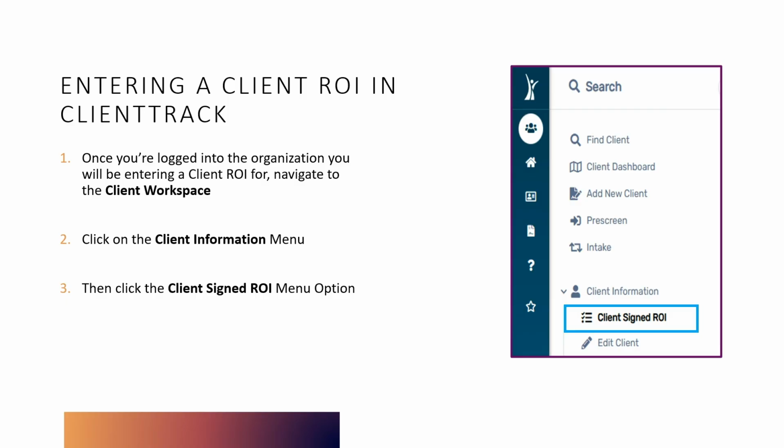There are two options for capturing the ROI in Client Track: electronically and paper. If your organization has access to an electronic signature pad or touchscreen computer, then the ROI can be electronically signed and stored directly in Client Track. If your organization does not have access to either, then you will need to have the client physically sign the ROI, followed by scanning and uploading the paper copy in Client Track. I will discuss how to do this a bit later in the training.